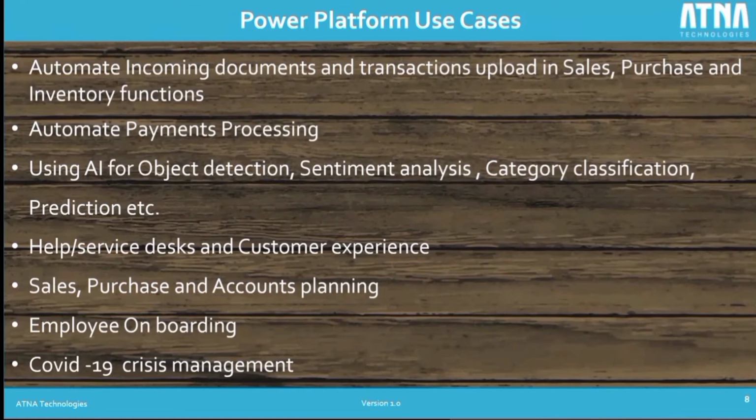Let's say you receive a purchase invoice from a vendor. What Power Platform can do is take that, extract data from it, open up your ERP solution, feed data onto that ERP, and close it off. We didn't have to do it, so it was automated. Similarly, we can do the same with sales, purchase, and inventory functions as well.